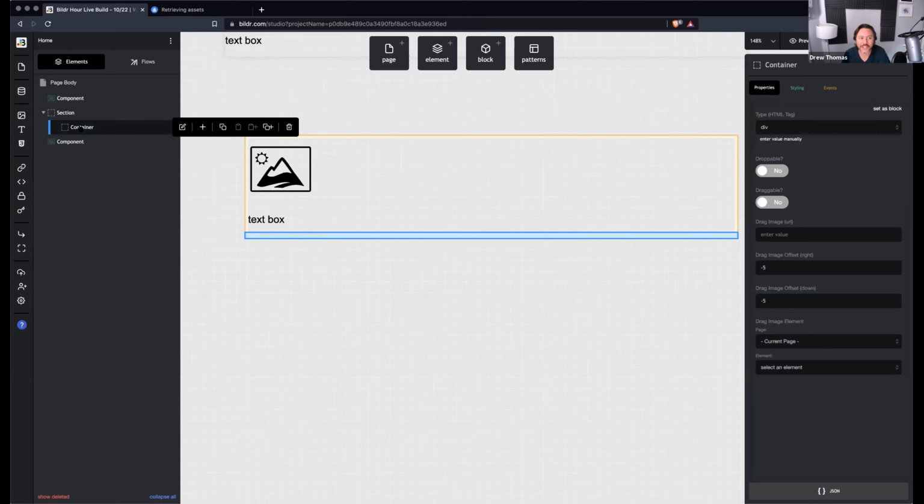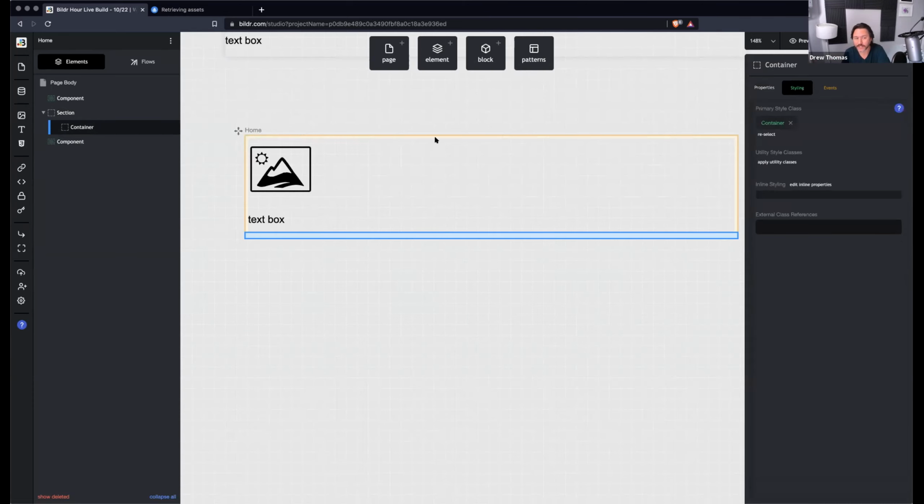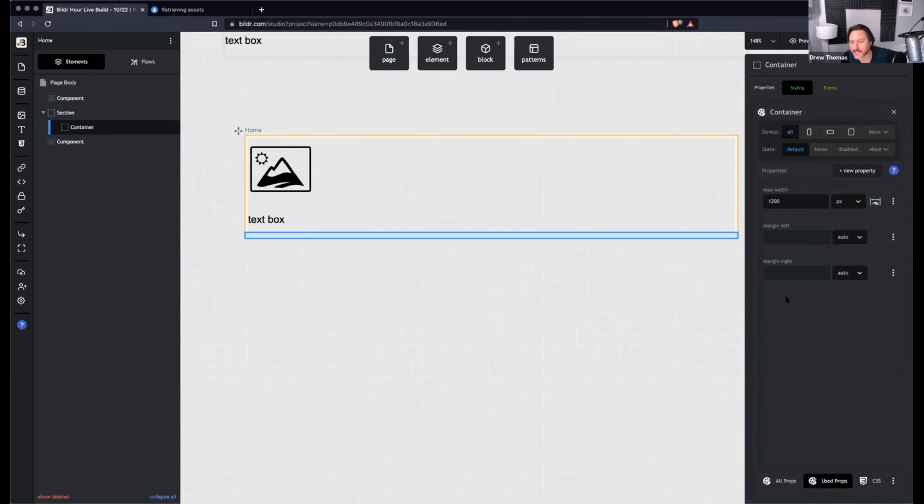But what container actually is, it's not an official HTML thing. It's a div that's called container, and it has specific styles on it. So when you drop container, it comes with a container class, and the container class has a max width and a margin left and a margin right of auto. Margin left and margin right of auto is actually what centers it. And then the max width would dictate the widest that container section can be.